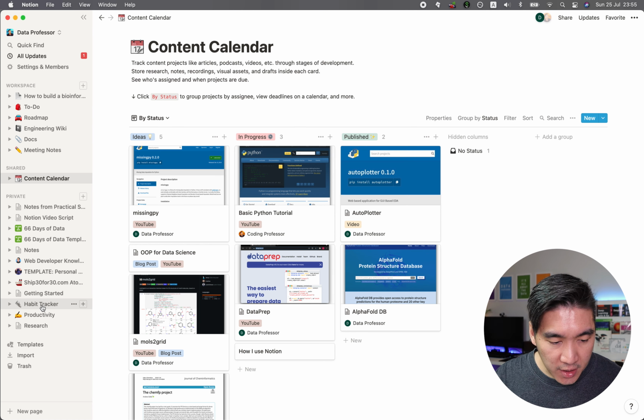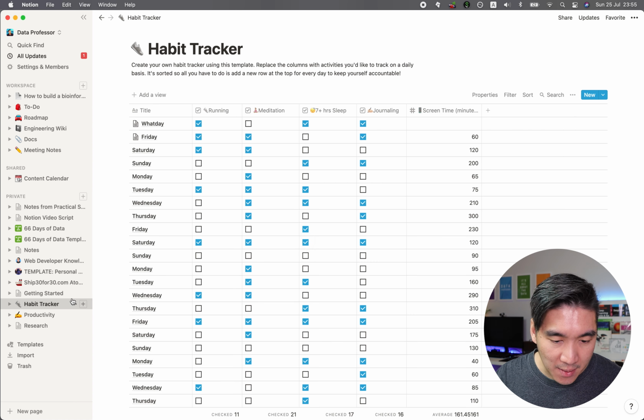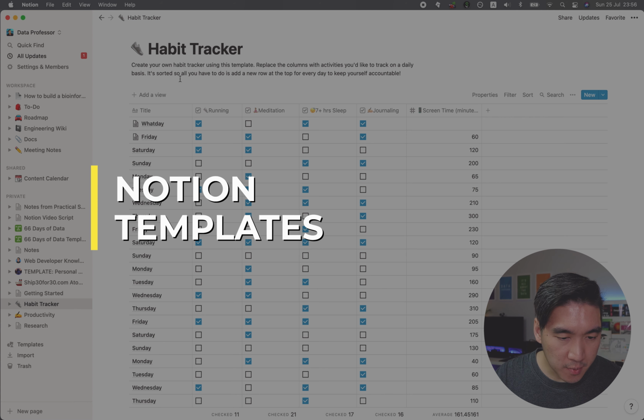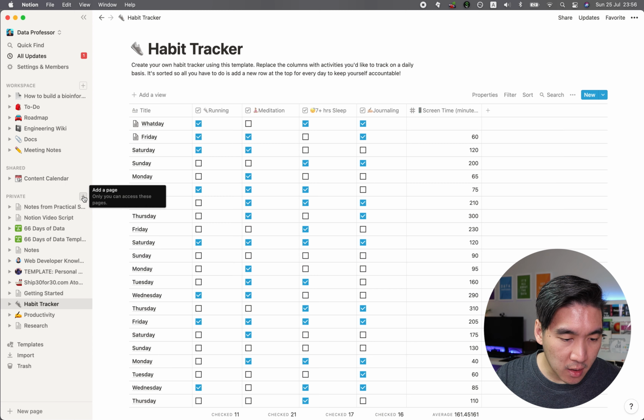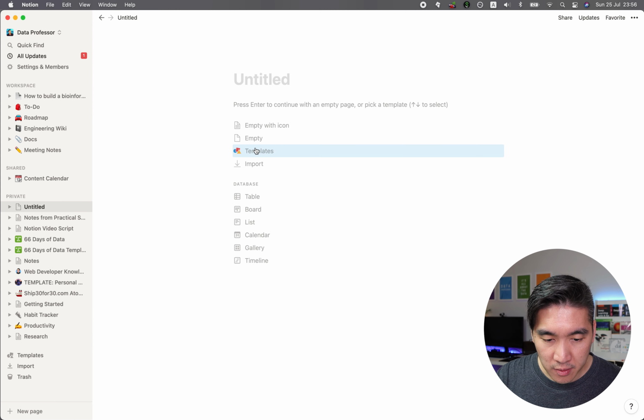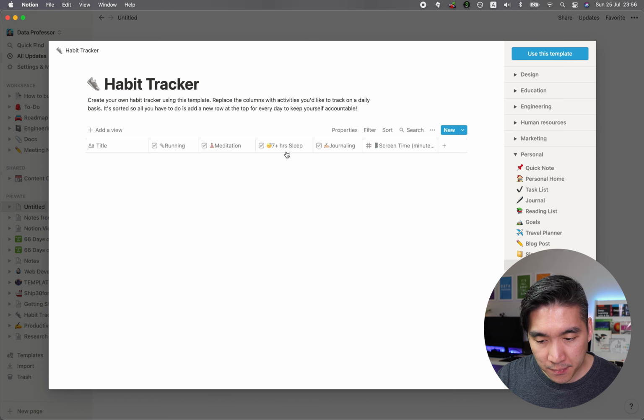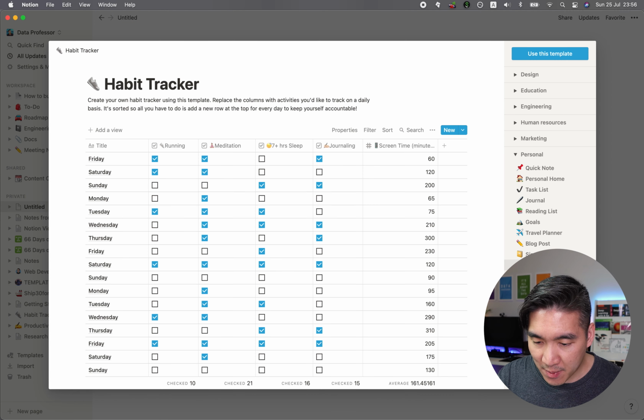And another feature that I've seen is that there is this habit tracker, which is a template. So I could click on here, plus. So this particular habit tracker is a template from Notion. And so you could click on a new page and then you're going to see here that there's a template link. You just click on it. And then right here is in the habit tracker, right?